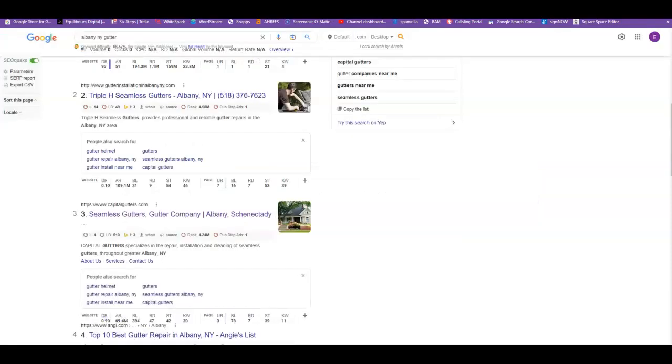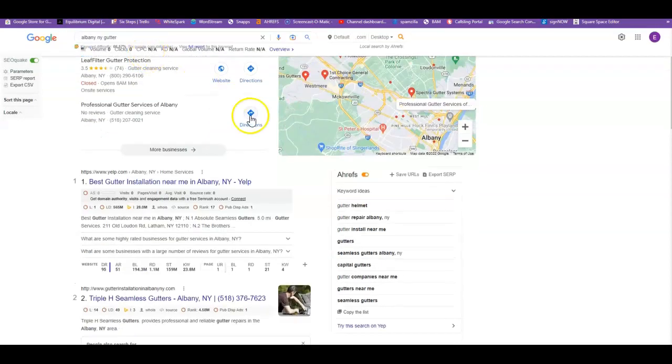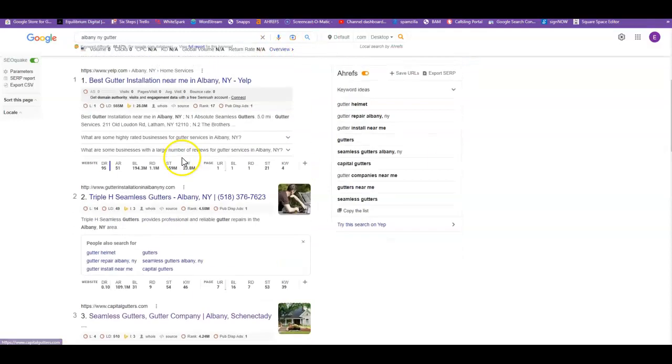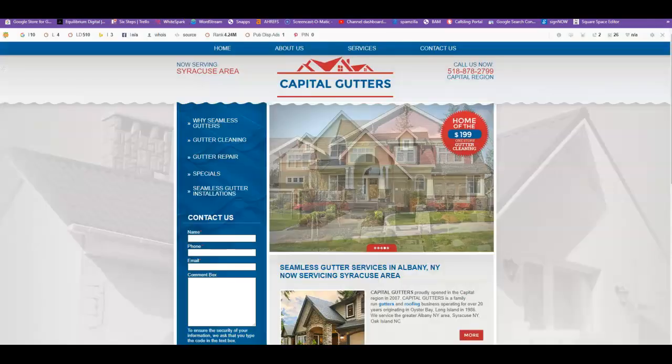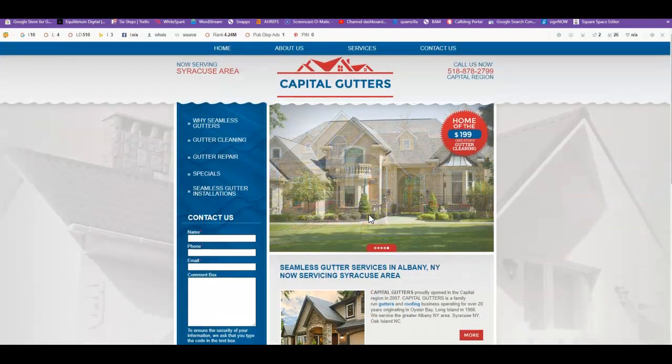Now, what is a keyword? Well, a keyword is anything typed right here in this Google search bar. So for example, I just typed in Albany, New York gutters, and we can see that all these things popped up. Now I wanted to find one of your top competitors, so it wouldn't be Yelp, so I just went with this Capital Gutters right here. So here's their website, and they're number 3 right there at the top of their page.